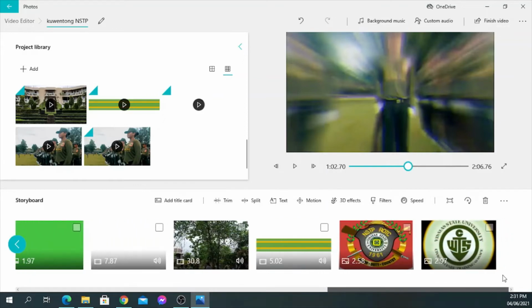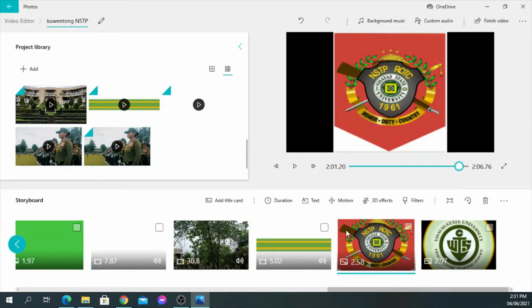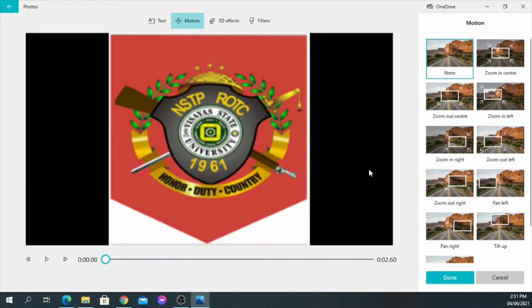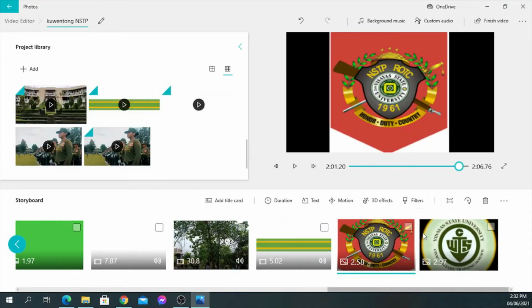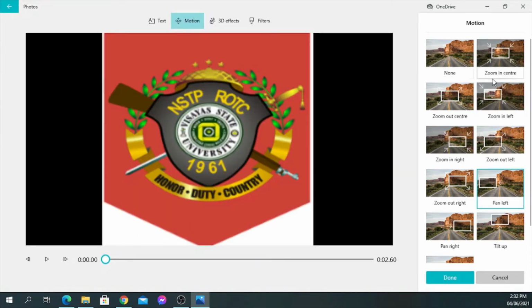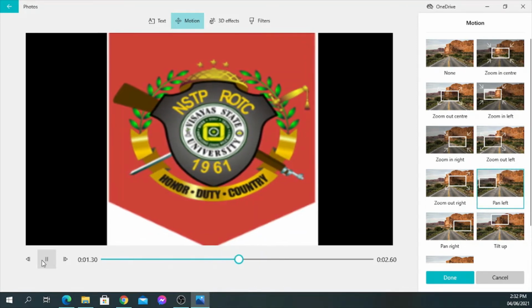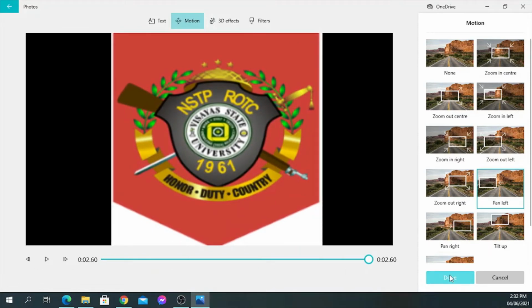Okay, so let's apply this to the logo, for example. Let's have motion: select, then add motion. The motion of this logo, you can choose any of these. Then once you've decided, hit done. By the way, you can also preview what that function or motion is all about. Okay, just like that. Then if you're okay, then done.